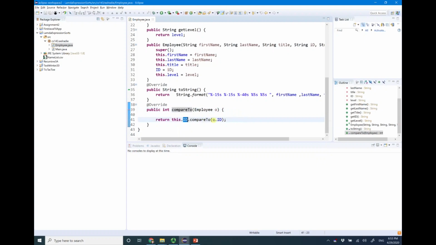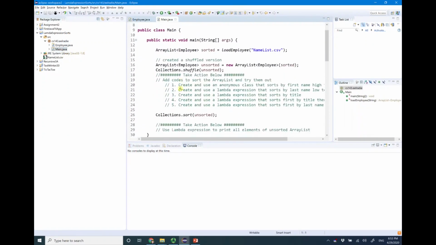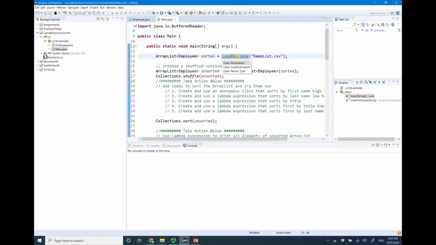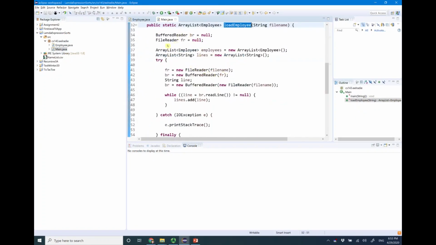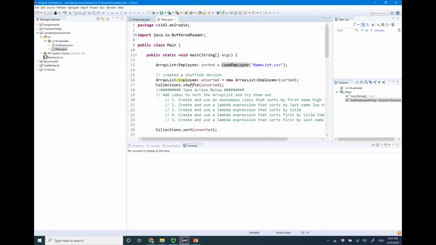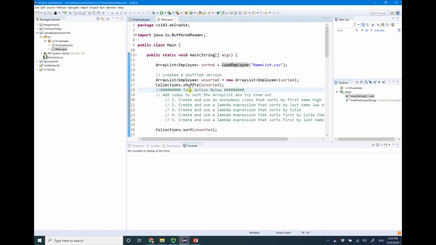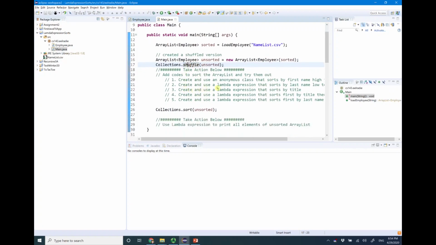The compareTo function compares this ID to the employee ID, and in the main function, I have called loadEmployees. I implemented this for you, so you don't have to worry about how to read a file or how to handle exceptions or anything. Everything is ready for you to use. What I want you to do is to do the things I said, take action below. So we have an array list of these employees, and I made sure that it's unsorted by shuffling them. So what you need to do is to sort this array list based on specific things.